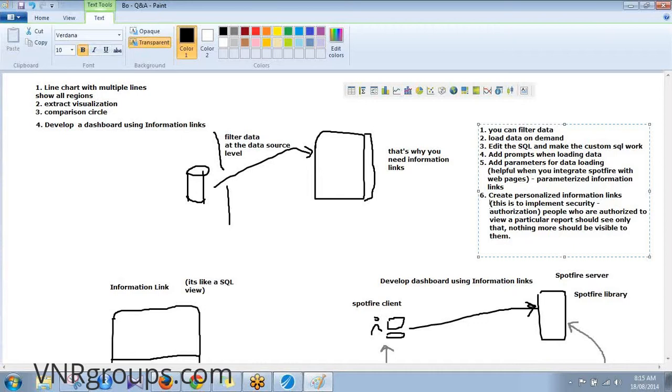Okay. Can you explain the fifth point? I mean, there's a lot to do there. This won't be over in one class.